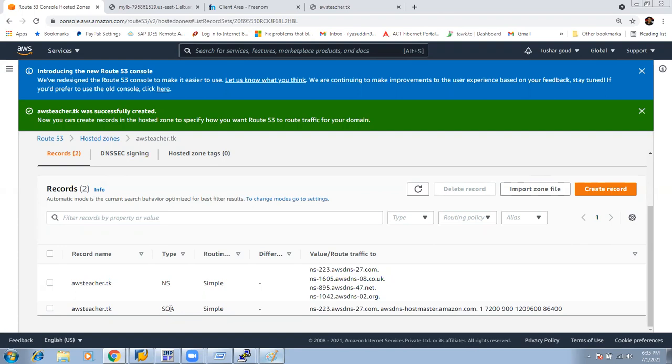After NS, there is one more thing: SOA. SOA is single point of authority. So who will manage all these 4 servers? SOA will manage all these 4 servers. There will be one SOA and 4 naming servers. Generally, for any website to work, there will be naming servers running behind the scenes. These 4 are our naming servers, and SOA will manage all of them.